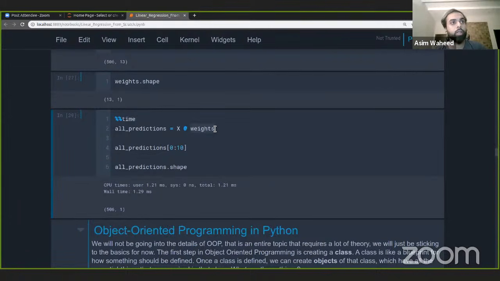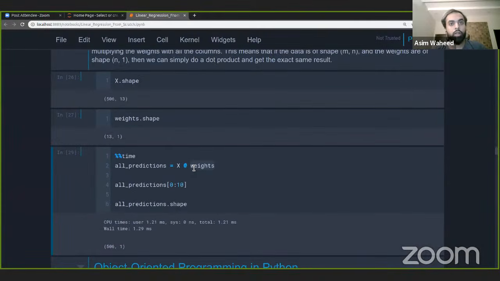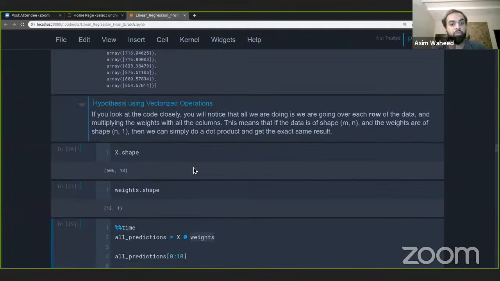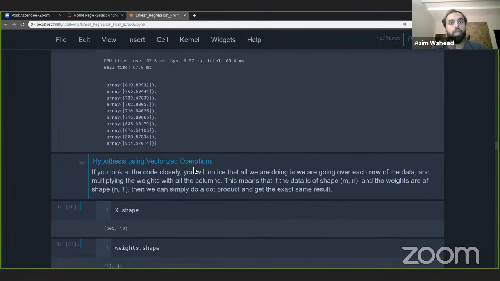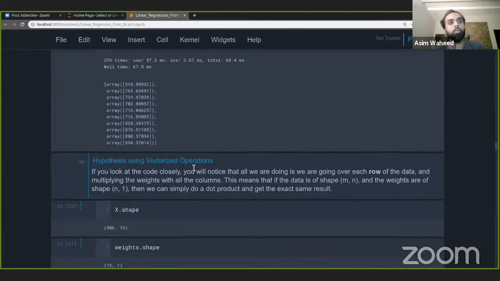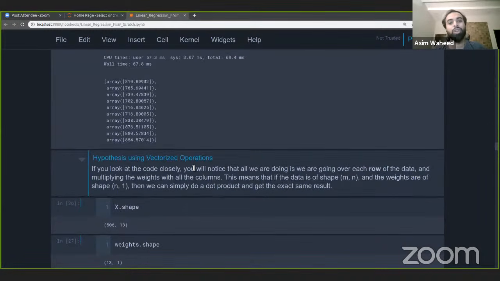Okay. Now, does that answer your question about the dot product over here? If somebody can just say a yes or a no, I can move on, because unless you understand the dot product, then there's really no point.